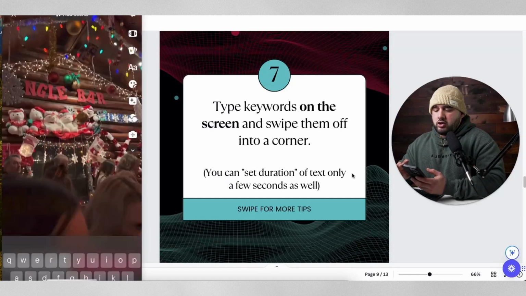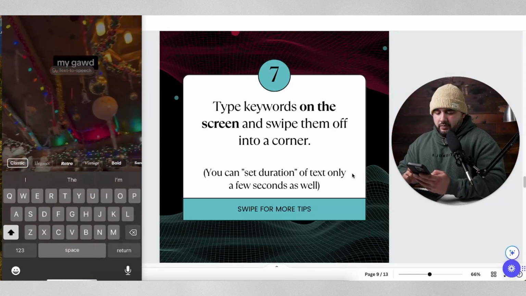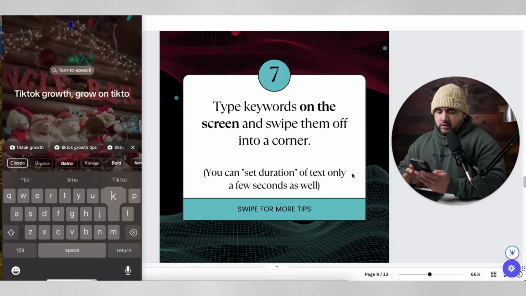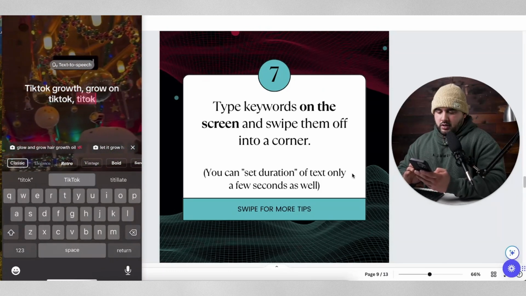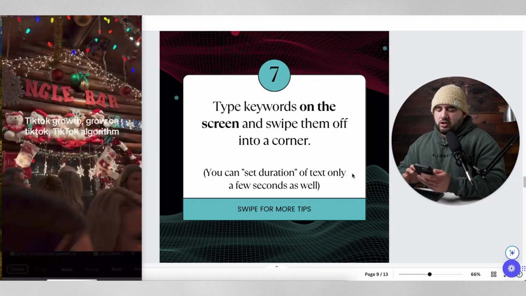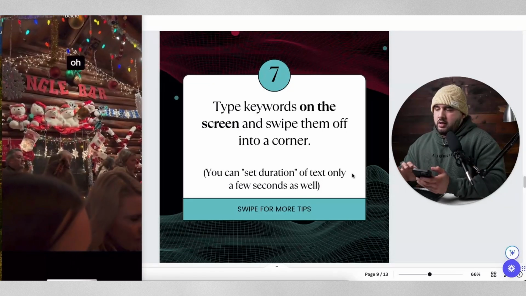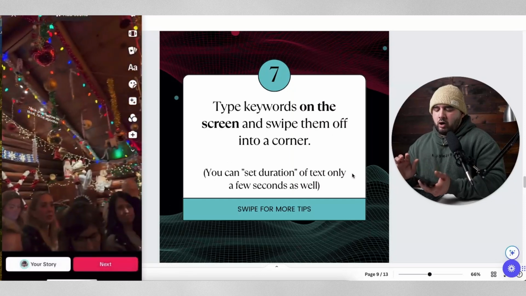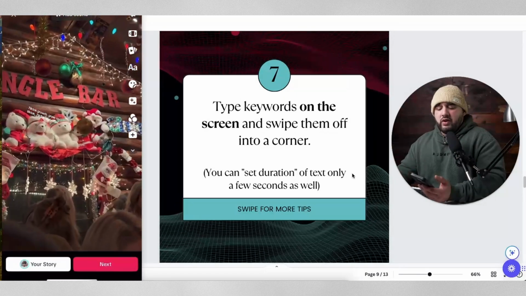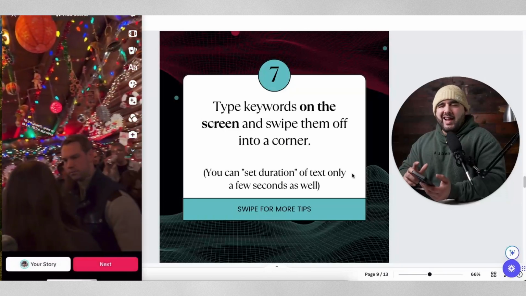I used to tell people to do the type and swipe method, where you could go ahead and just type a few keywords here, right? TikTok growth, grow on TikTok, algorithm, okay? And so we have these words, and I used to just tell people to make them really small and completely swipe them off the screen, okay? But I'm not telling people to do that anymore, because those keywords are staying on for the whole length of the video. If you have a 1, 2, 3, 4 minute video, a lot of times these titles, that's just not very natural on TikTok, right?